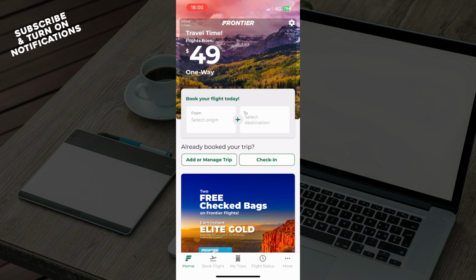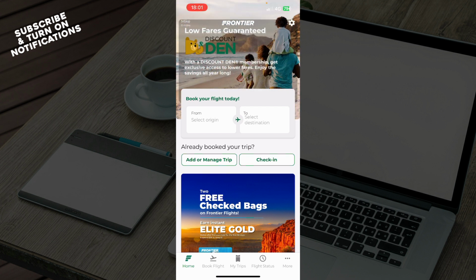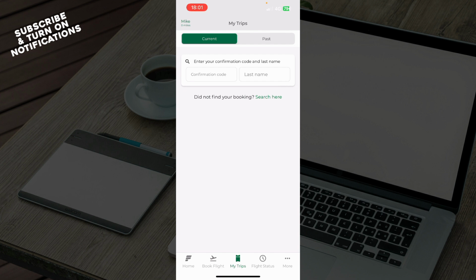But now guys, let's see how you can actually go and print a Frontier Airlines boarding pass. It is super easy, and you just need to follow these few steps to know how to do it in no time. So basically, go to your account and click on My Trips, and here you need to put in your confirmation code and your last name. Then you'll have your card.